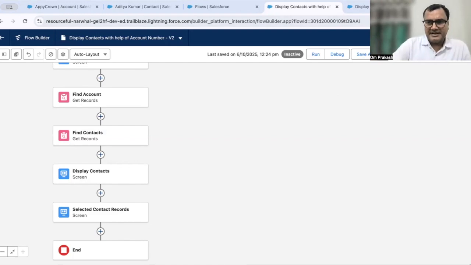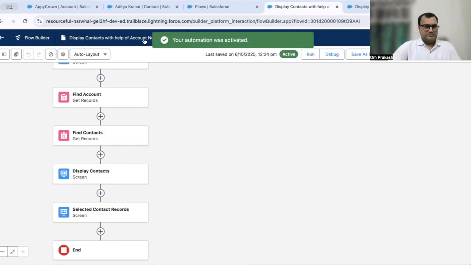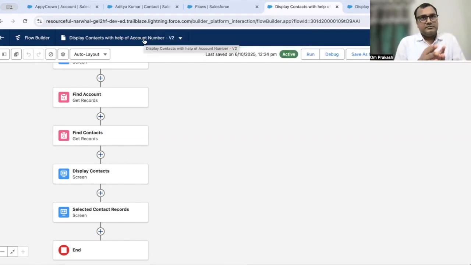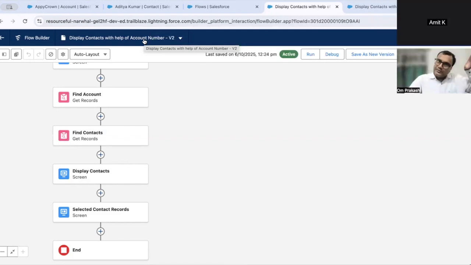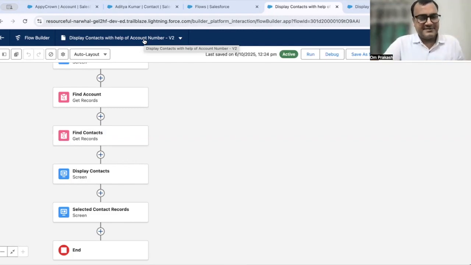Now I can activate this. Then version V2 is activated, right? So this strategy will help you. If you need to know, I can say, okay, some feature was developed, but this is not working well. Previous was working fine. Then go back to the previous version and you can start working on top of that version. If you need to work on the latest version, go to the latest version and work there.